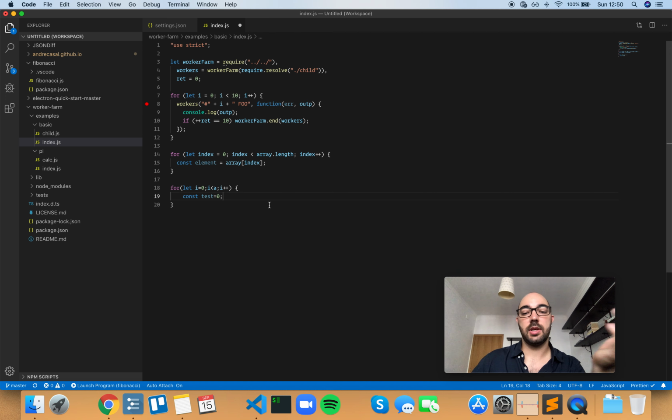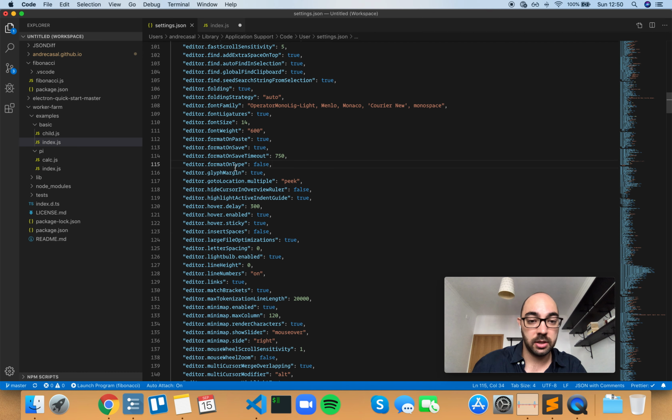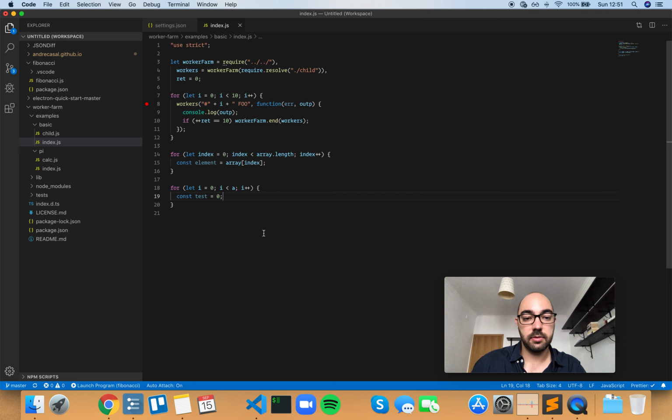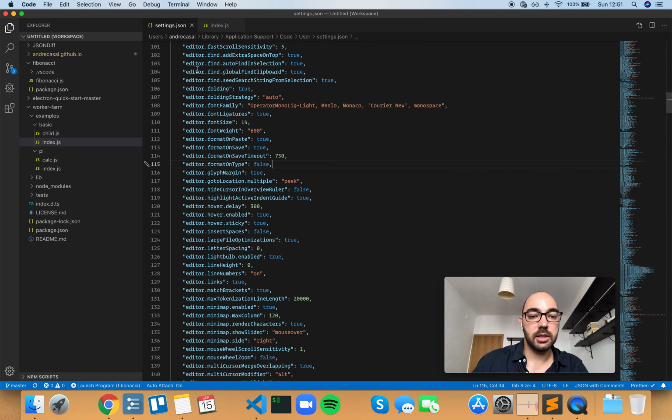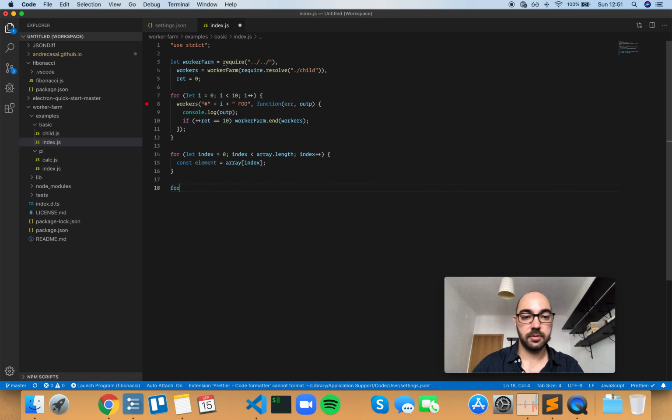Okay, so no formatting. If I trigger a save, it's gonna automatically format because I have this option right here, format on save, set to true. So I'm gonna trigger save, and it formats everything correctly. Now I'm gonna show you the same thing, but with this option turned on. So set to true, format on type, and see what happens.